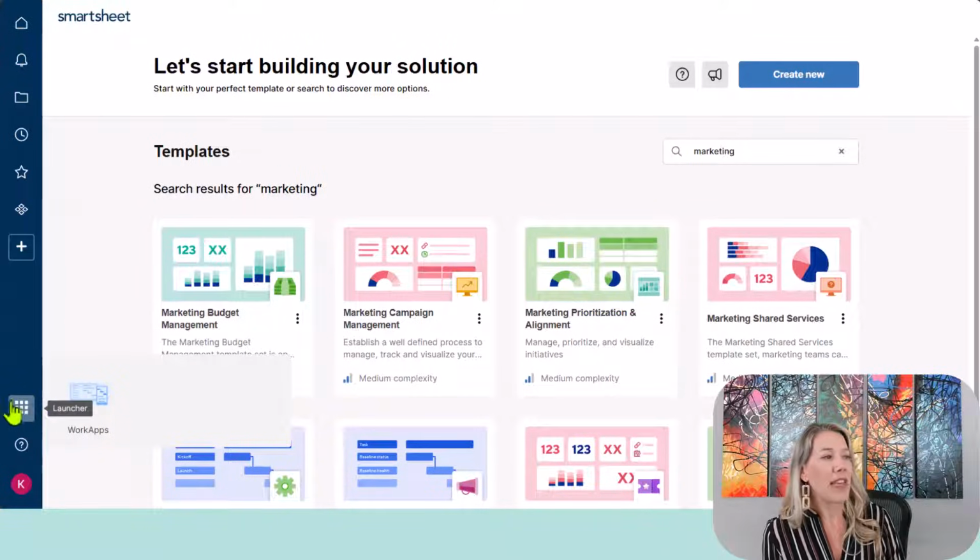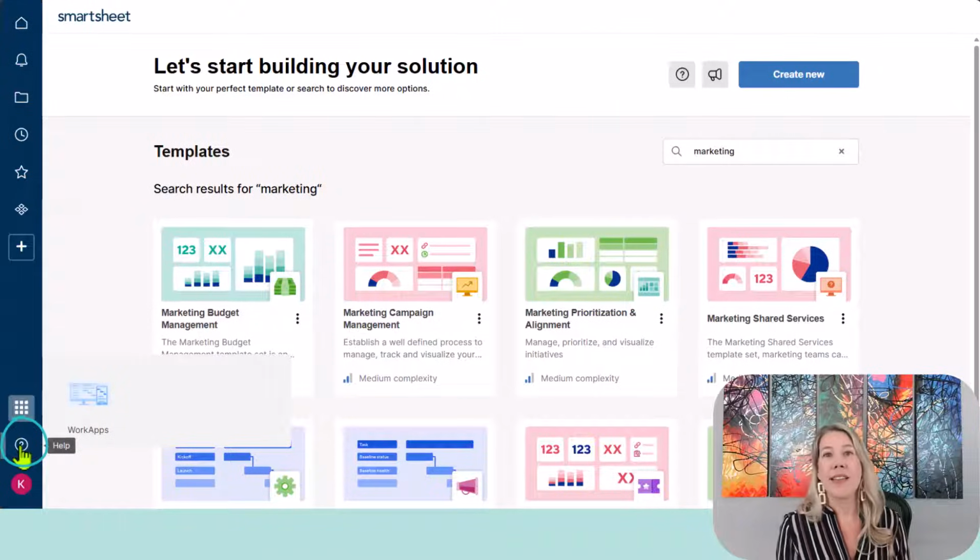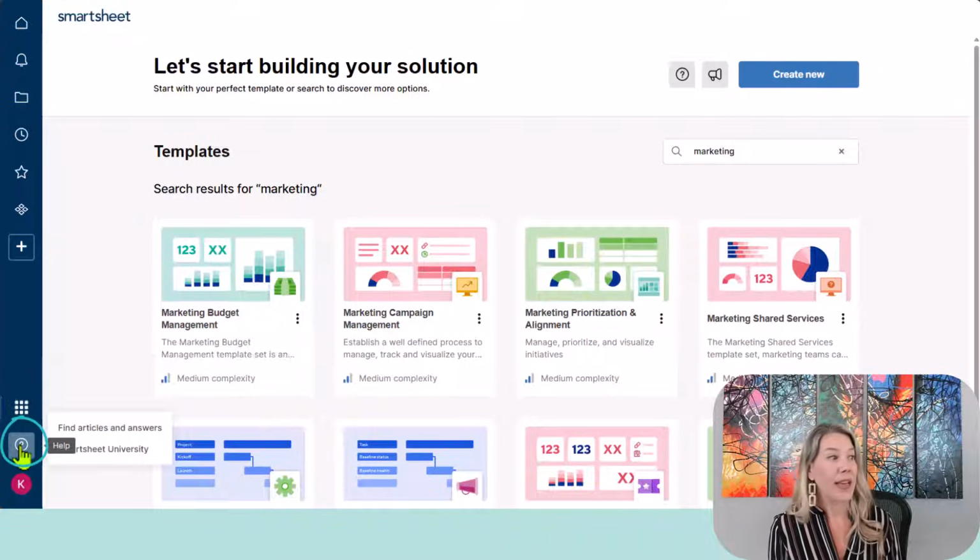Down below the launcher is an option for help. If you need support, there's an option here for find articles and answers, and then Smartsheet University. Smartsheet University is really their training environment. So if you want to go out there and really learn about different things within Smartsheet, that's a great option.